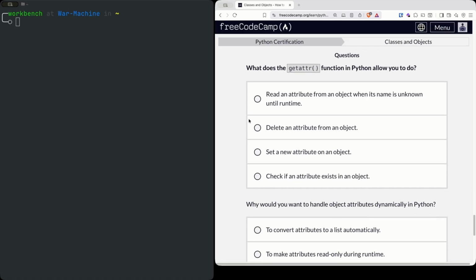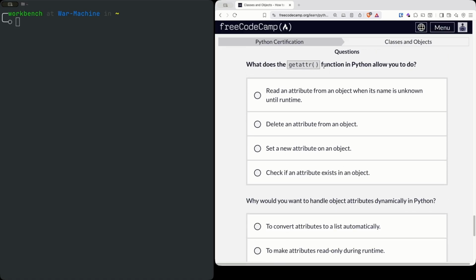All right, let's go for our quiz. What does the getter function, or the getattr function, in Python allow you to do? Read an attribute from an object when its name is unknown at runtime. That's true. Delete an attribute? Nope. Set a new attribute on an object? Nope, that would be setattr. This would be delattr. Check if an attribute exists? That would be hasattr.